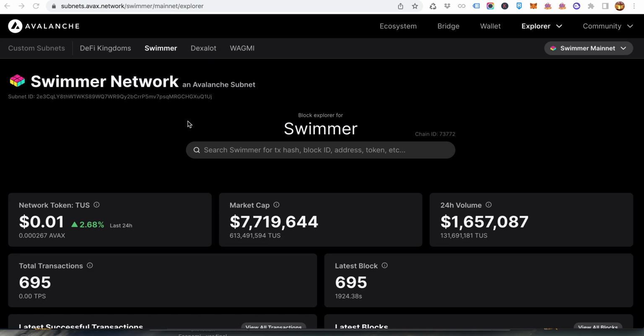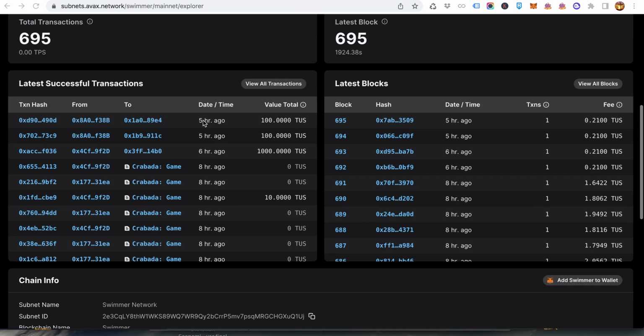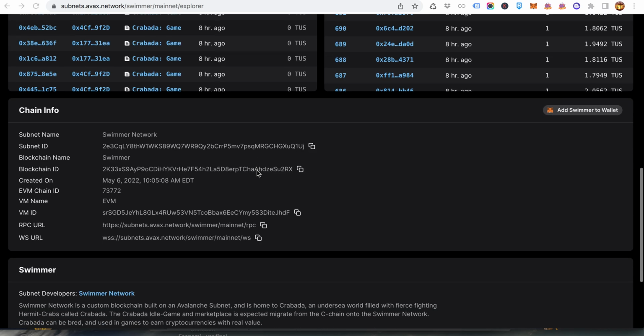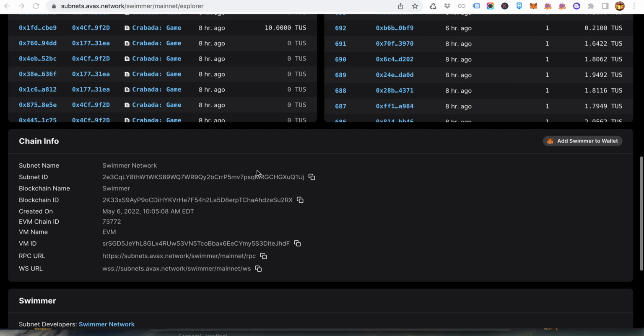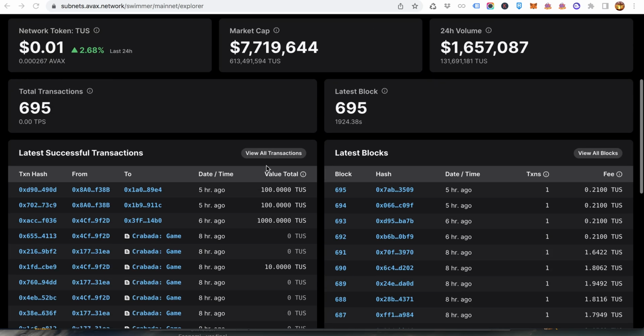subnets.avax.network/swimmer/mainnet/explorer. There is the swimmer. If you're logged into your MetaMask, scroll down here and there will be a big button. I gotta log in. This is my second wallet. I don't like to show my main one on the YouTube, although I did show my money once or twice.